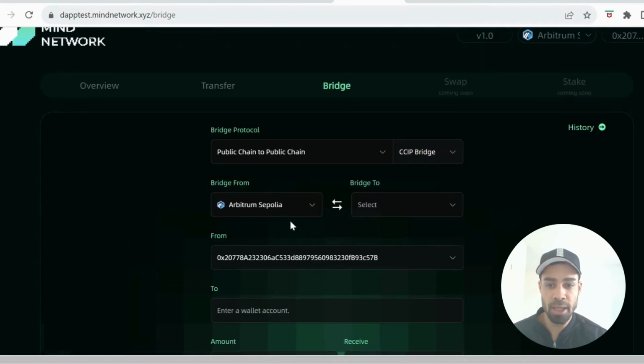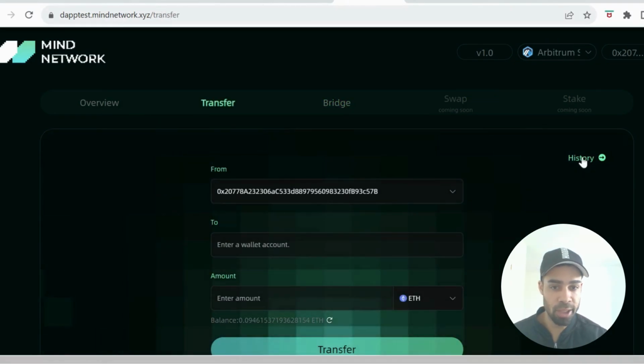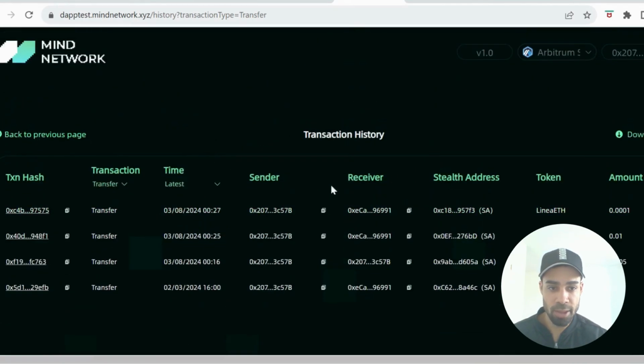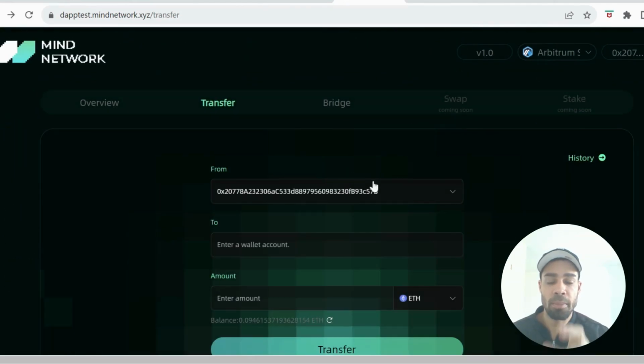I will leave a link for the Arbitrum Sepolia faucet in case you haven't got any ETH on that network, so I will leave that for you to get this done. And you can see your history here just to make sure that you've done the transactions. Go to history on the transfer tab and you can see your transactions there. Real simple and easy. Make sure you get this done.